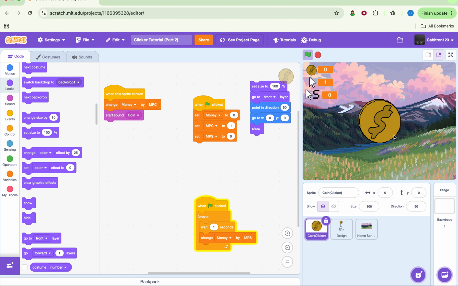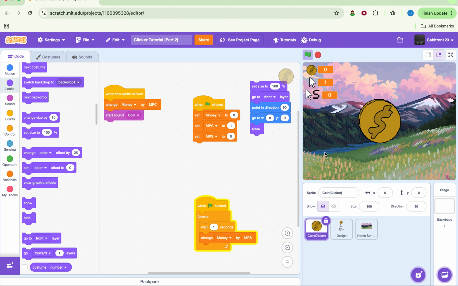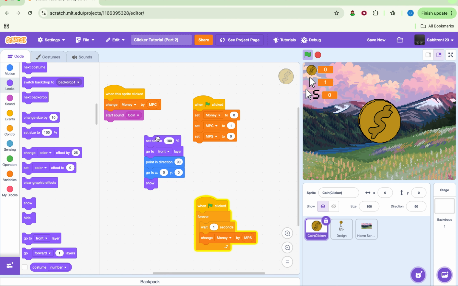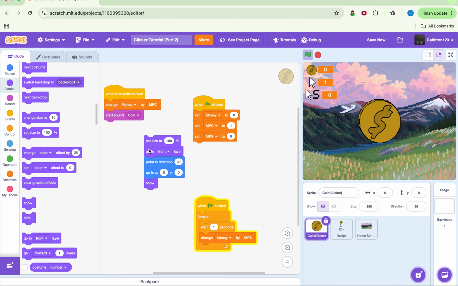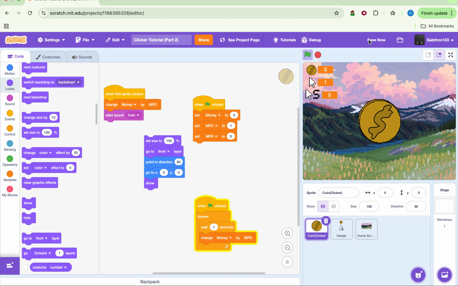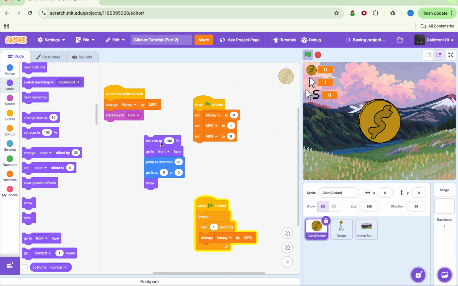The thing that we're going to start with in this video is going to be the coin and getting a little bit of animation so it looks better. The first thing you're going to add is these blocks right here. I've already picked them out, so we don't have to take too much time actually picking them out, but I'll explain what they do to you real quick.